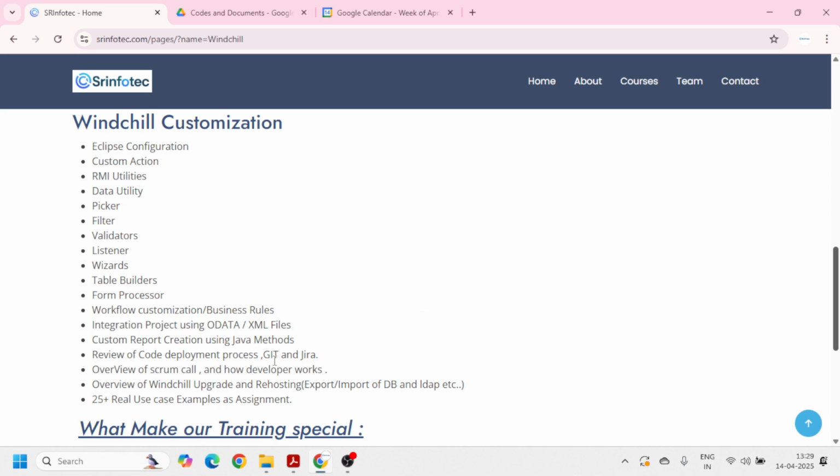Also, suppose you are technically good after the training, where you will get stuck is in the managerial round. They will ask how you are deploying your code, how the Scrum call is happening, which tool you are using for versioning, and other questions. So we are also going to explain how Git works, what Jira is, how deployment happens, how the Scrum call happens, how we work as a developer, how to set up the VM, how to write code, how to deploy, and how to create a build.